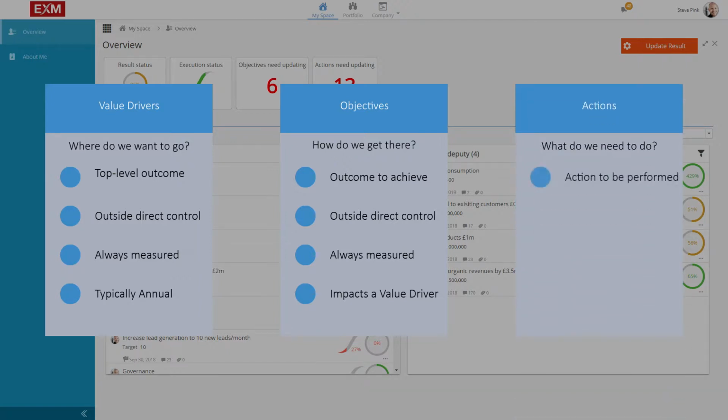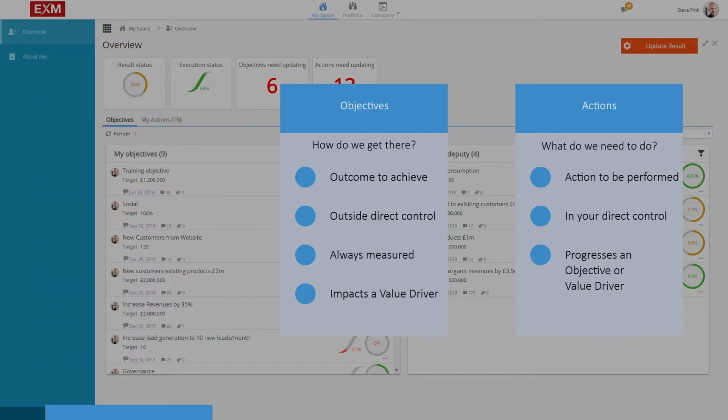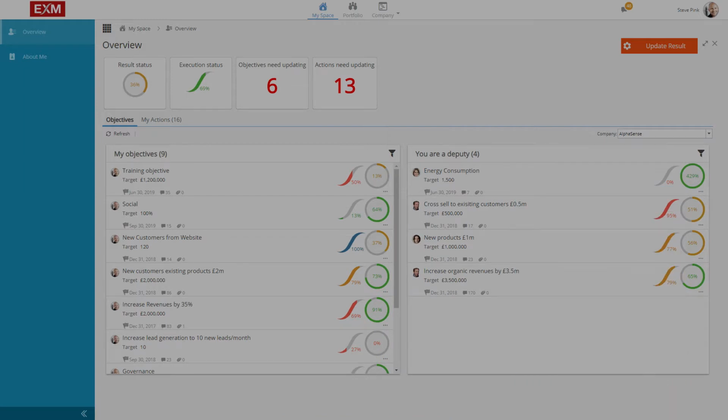Finally, we have actions. Actions are in your direct control, unlike the others, and are activities that need to be performed by someone. You need at least one action per value driver or objective, and an action will need to be assigned to a member of the team. An example could be create and launch a new marketing campaign to all existing customer demographics in the United Kingdom.